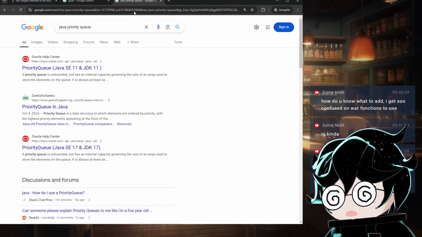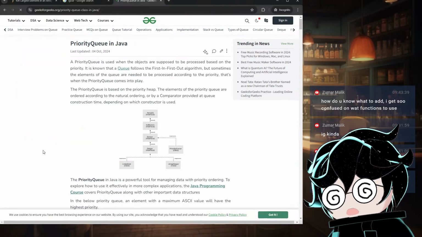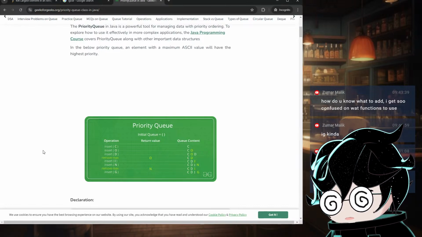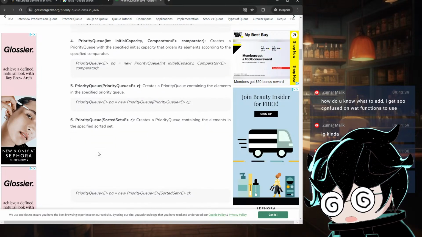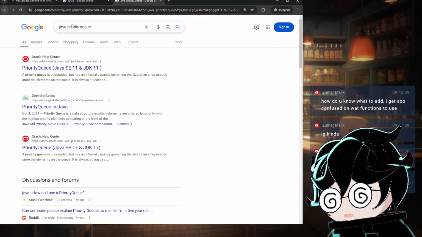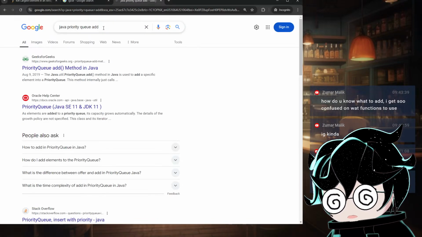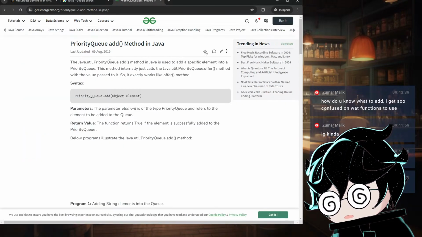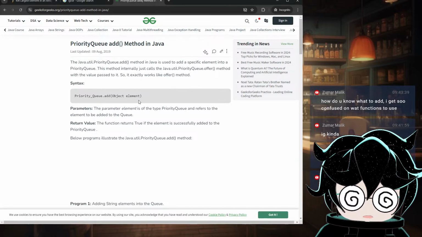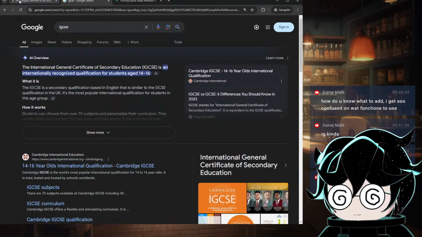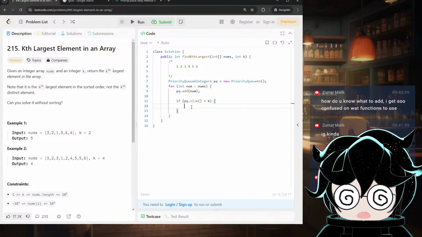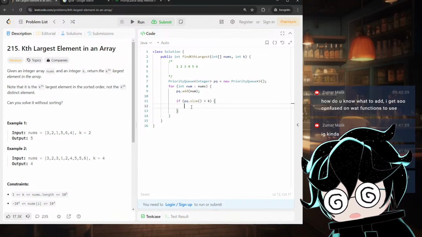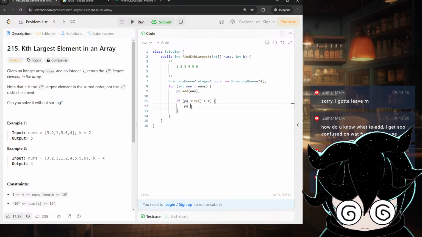Java, priority queue. You know what? I'm starting to second guess myself. Is it actually add? Is it actually insert? Did I get it wrong? Maybe I'm wrong. Priority queue, add. Oh, never mind, it's add. I am right, it's add. Priority queue add num. So if pq.size is greater than k, pq.remove.